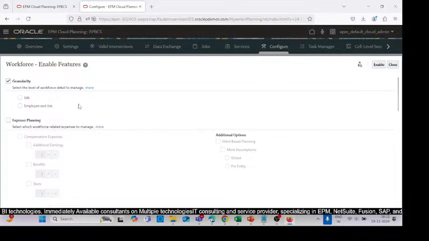So when I click on granularity, basically we need to select employee to manage workforce expenses at the employee-only level, right? But if I select job, we are selecting job to manage workforce expenses totally related to the job, at any job level. And if we select employee and job both, that will be to manage workforce expenses by both employees and jobs. So let's select employees and job both. Then the next option we have is the expense planning.